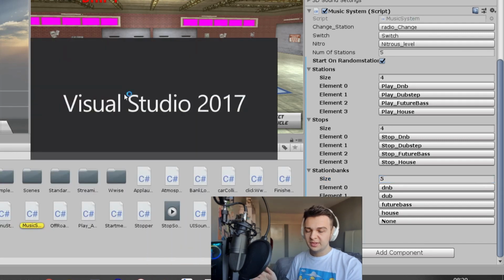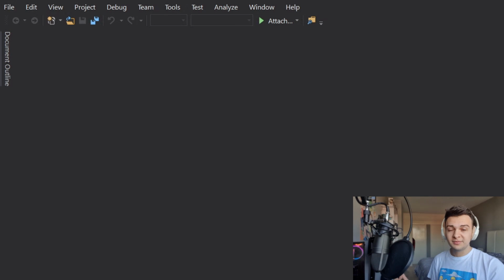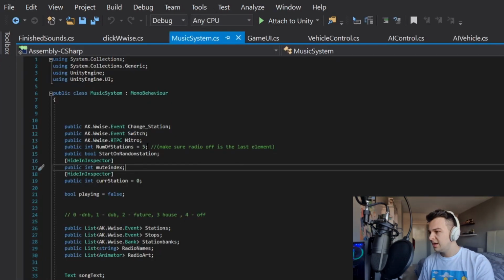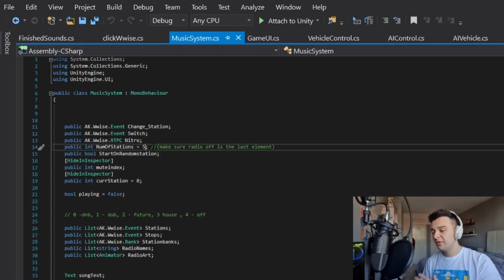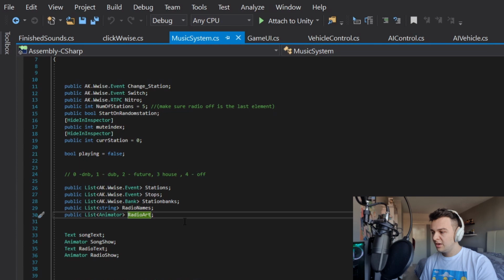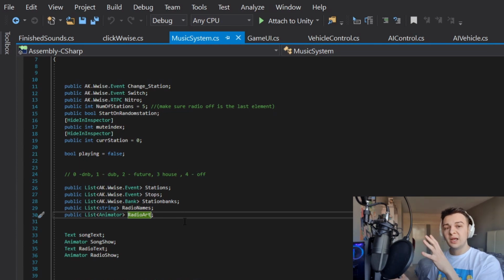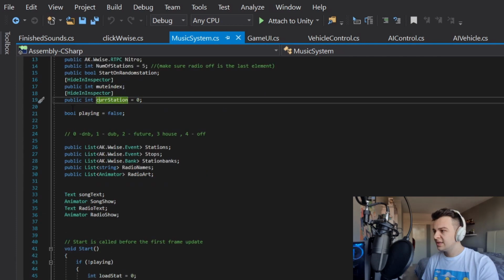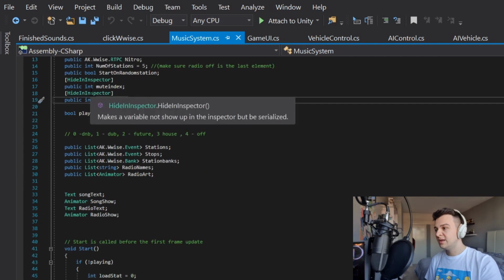We'll jump into it now and show you the actual meat and bones of the script, if you would. So as you can see, number of stations here, 5. I've already written it in there, but you can obviously write it into the Unity element itself. So if we go down, you've got the different events and that here. So the stations, the stops, and the station banks are all within a list, along with the radio names and radio art. As you'll see in a minute, that's being able to link it up to the actual display in Unity as well. There is this hidden integer which isn't shown in the Unity editor.